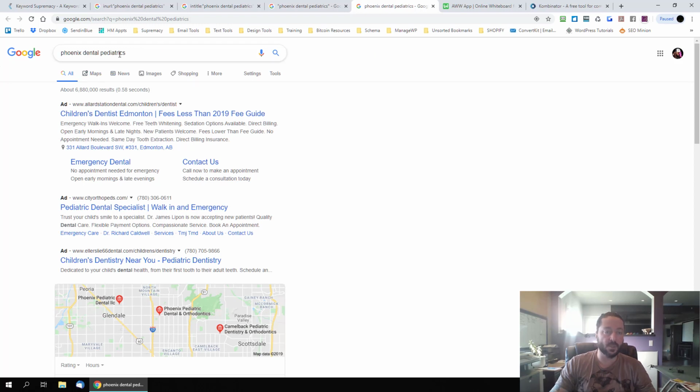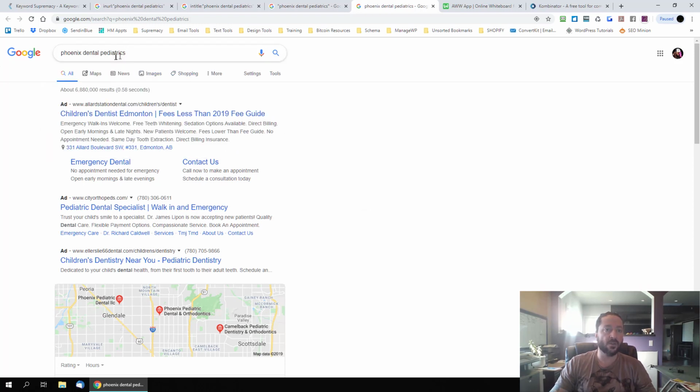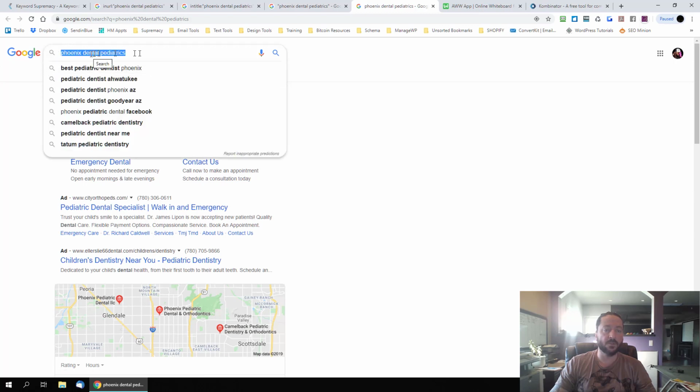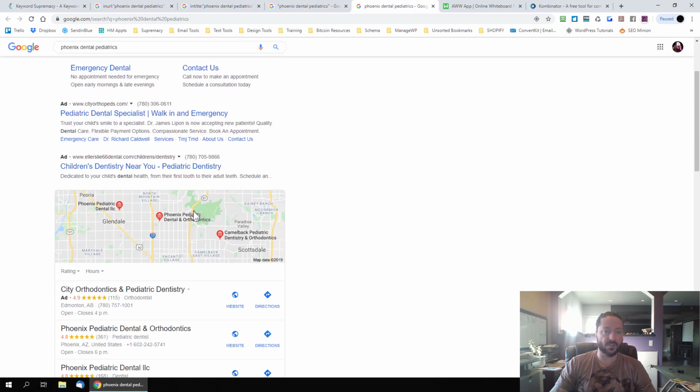The first one being this one, which is called a broad match search. And this is just saying, basically give me any of these keywords in any order anywhere on the page, and let's see what comes up in Google. Okay, and we have 6.8 million results.